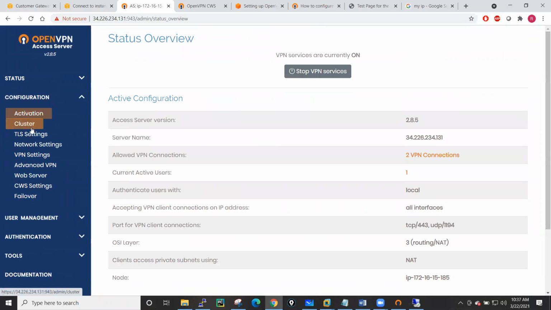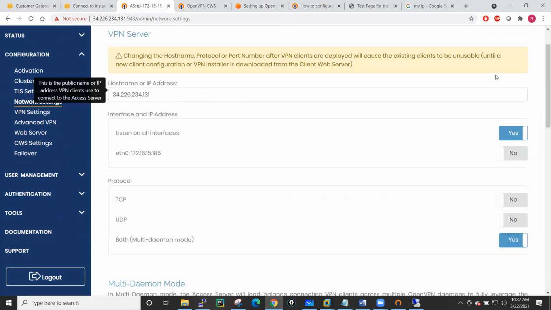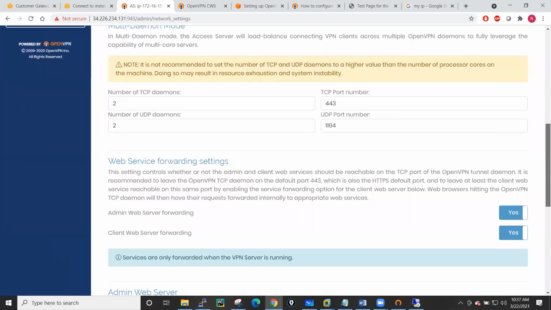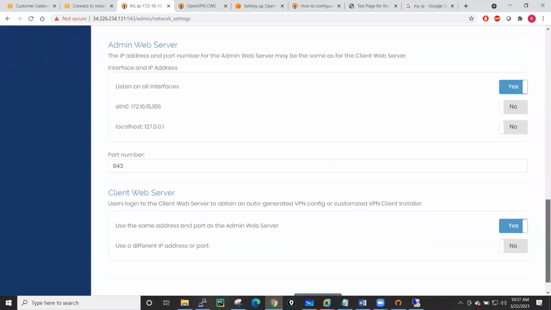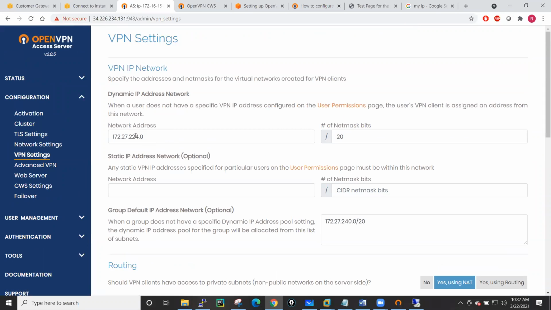Into configuration, if you go into your network settings, see, this is the IP address of your VPN device, the public IP address. And I just want to see the pool actually. Then go into VPN settings. Let me show you that particular pool. See, we are getting IP addresses from this pool, 172.27.224.0. That pool is automatically created by this particular VPN device for you.